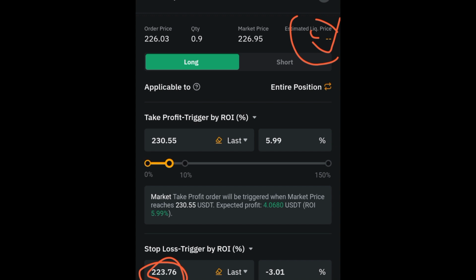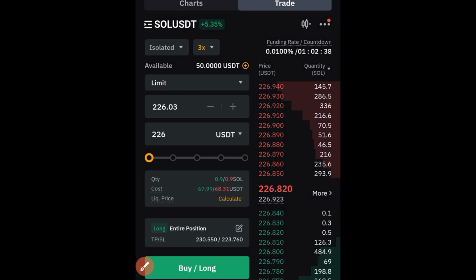So these are some of the things that you need to always calculate. If you want to avoid getting liquidated when you're trading futures or derivatives, number one is to use very low leverage, and number two is to use stop losses. And when you're using stop losses, always check where your estimated liquidation is, and make sure that the estimated liquidation is not before your stop loss. Your stop loss should come before your estimated liquidation price. That way you'll be able to get stopped out if the market continues to go against you.